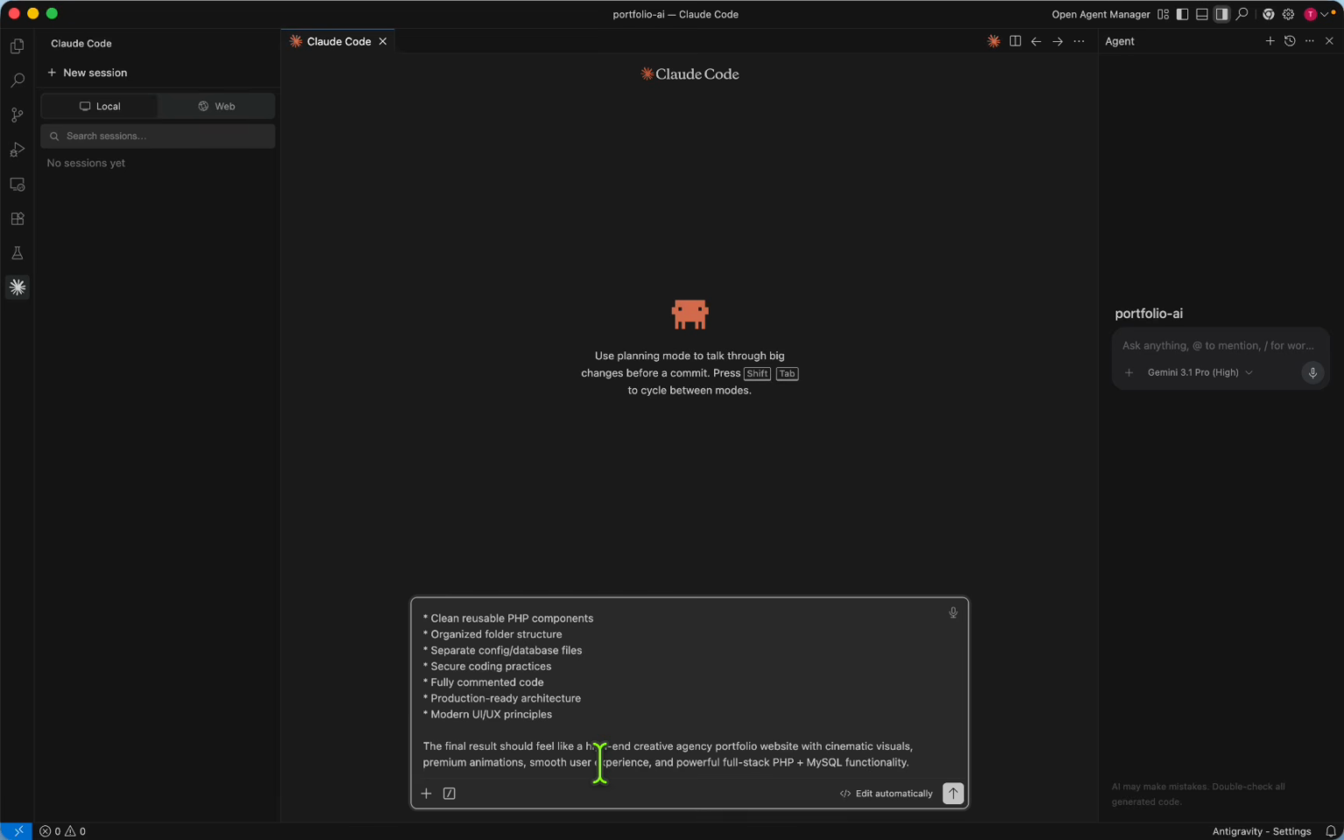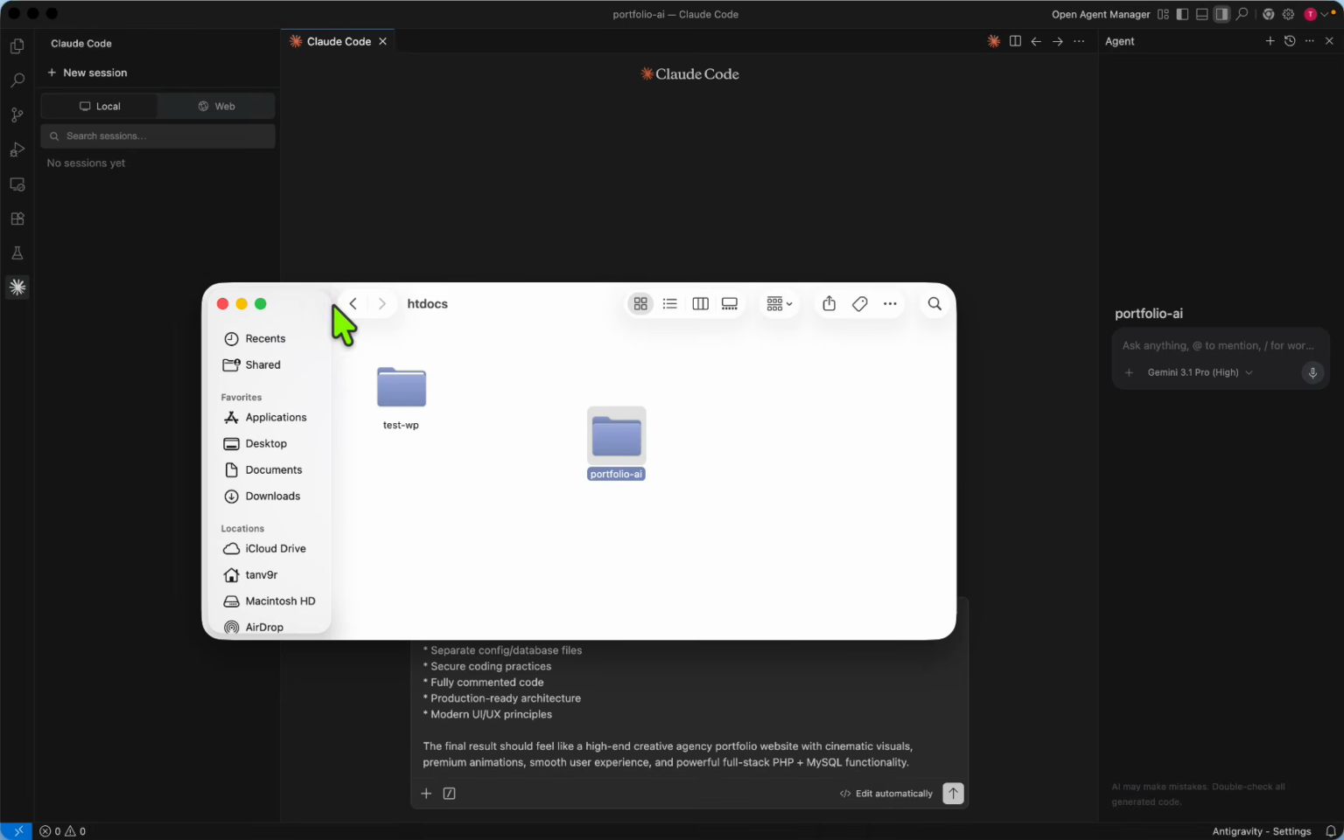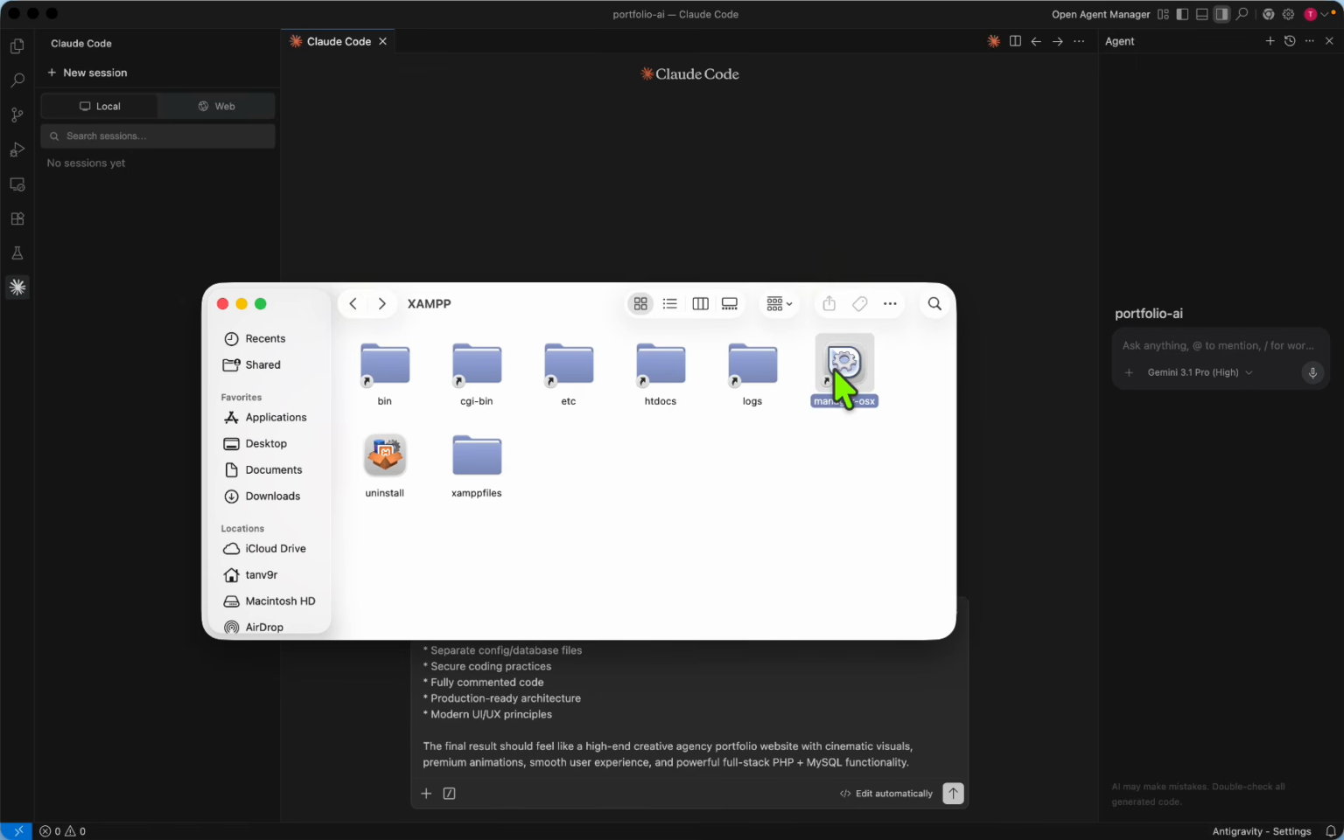Now we are going to paste the prompt, but before executing this prompt we have to actually start the server, as it is a PHP project, right? So we have to actually start the XAMPP server. If you want to start the XAMPP server, you have to go to the XAMPP control panel. So in Windows you just have to press the Windows key and then type XAMPP control panel, then you can go there, and then you have to start the server.